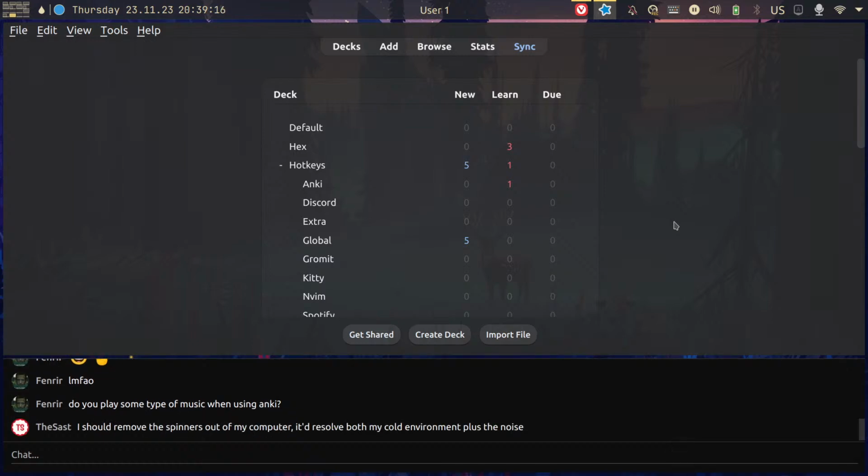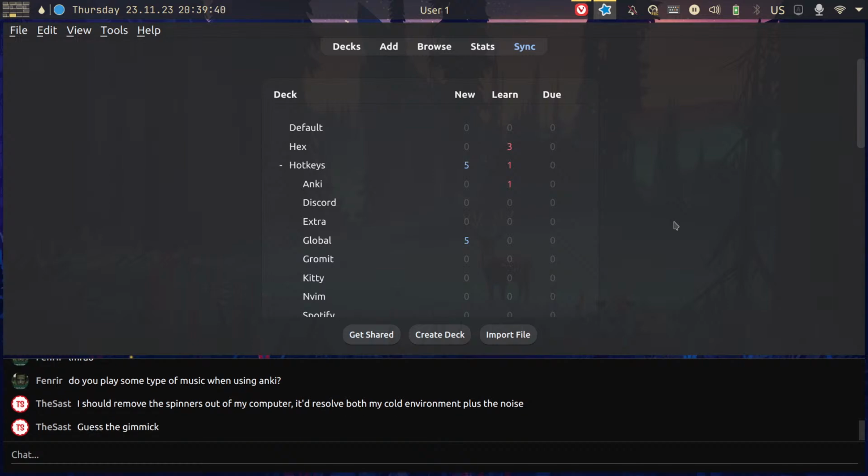To remove the spinners out of my computer, it'll resolve both my cold environment plus the noise. It took me like 3 seconds to get this joke, right? The fucking spinners. Remember those in like 2016? It's an actually cool one. It's not you just using weird symbols that are difficult to read. Your gimmick is now just confuse the autistic girl even more. But like smartly.